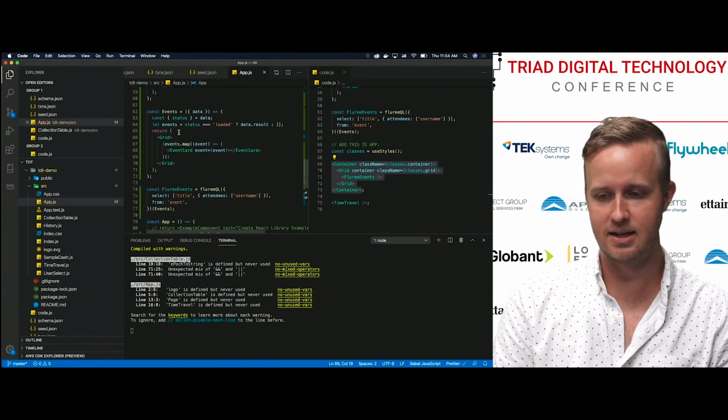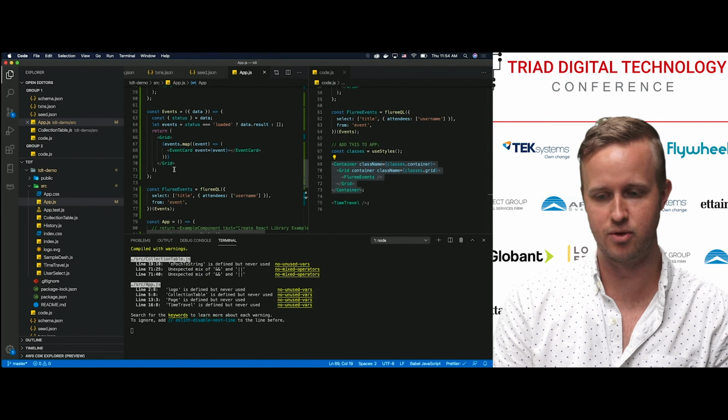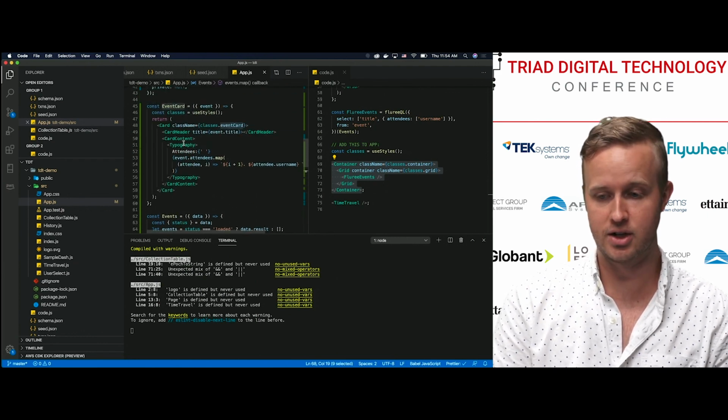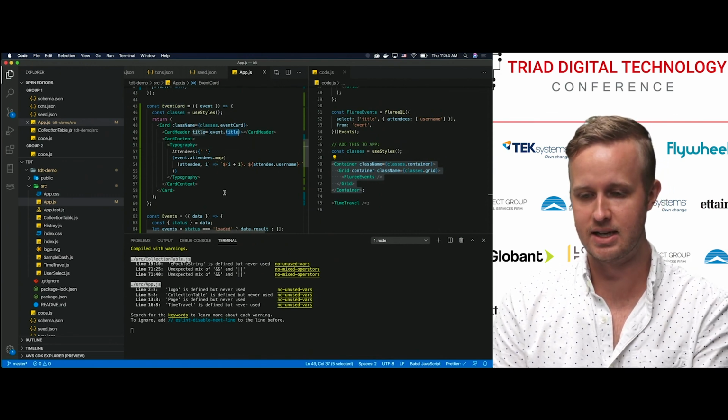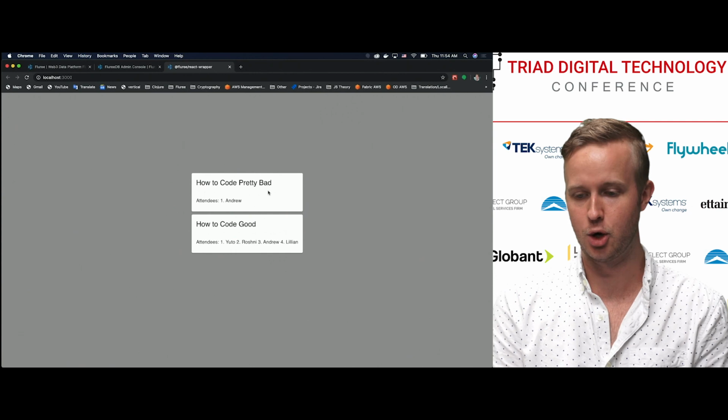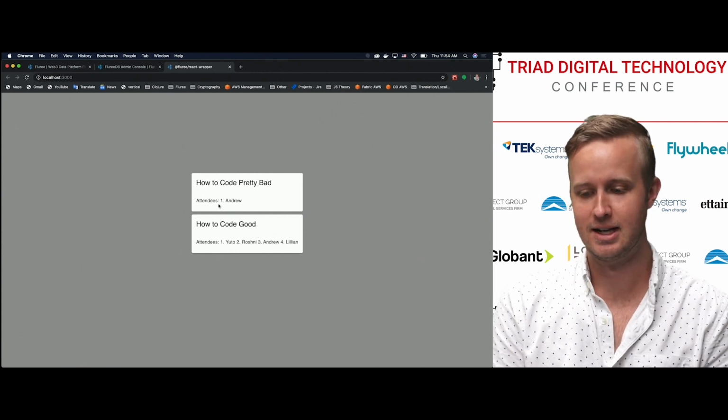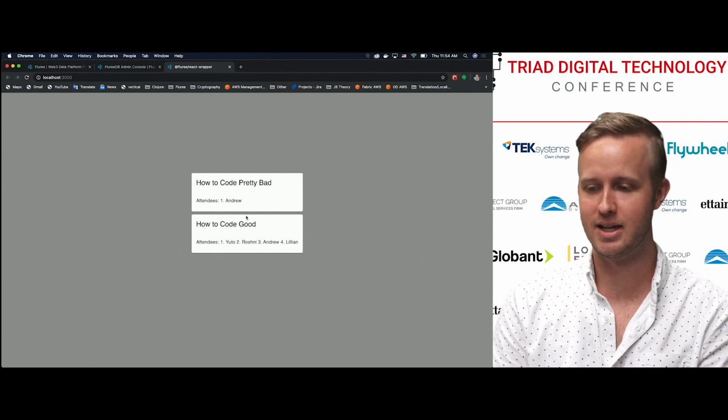It's piping that data into a very basic React component for events, where each of those events is getting mapped out as an event card. All that event card is doing is asking for the title of the event, and then mapping out all the attendees to this text string here. So, How to Code Pretty Bad, just Andrew's going to that. How to Code Good, a few more people are going to that.